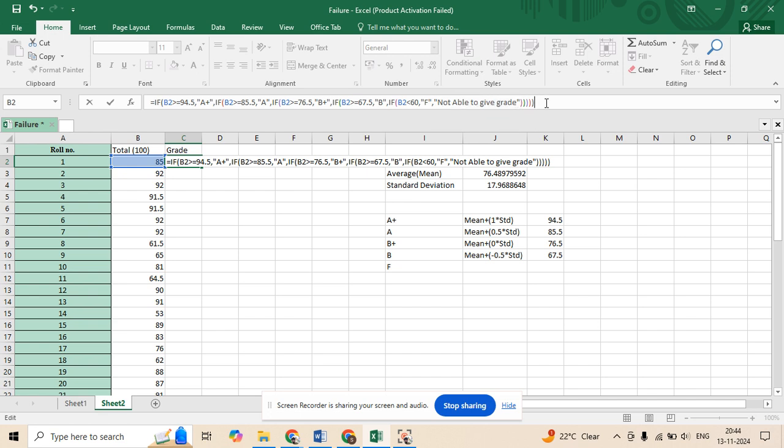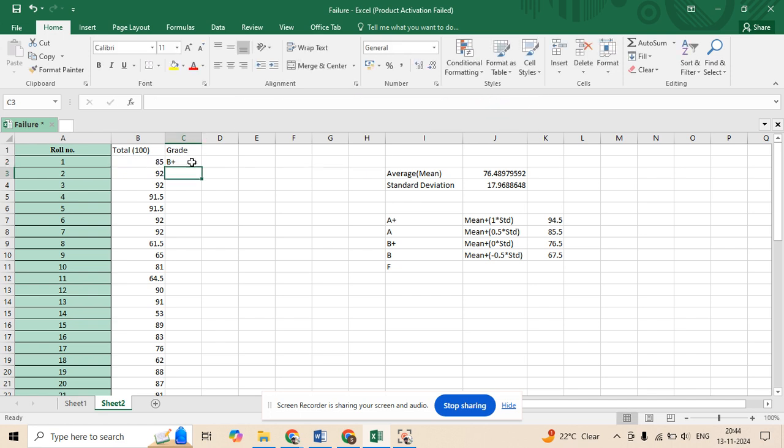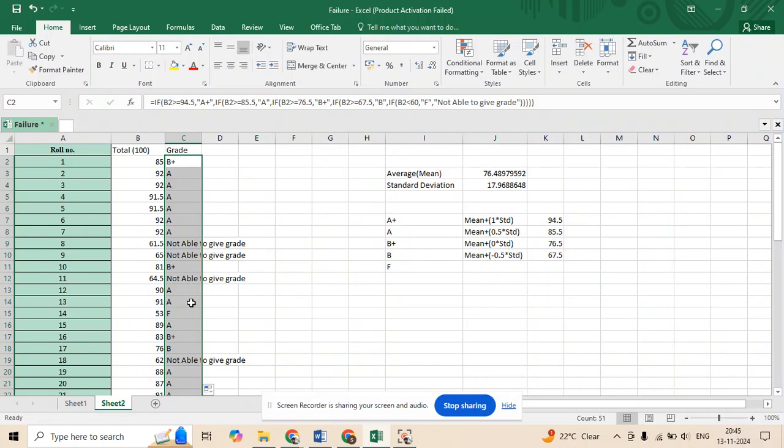Let's press enter. So we have got B plus here. 85 means B plus. See here, if the value is greater than 76.5 and less than 85.5, then it is 85 here. It must have B plus grade. Now you will click here and move the mouse here. When it becomes a plus, you will double left click it, and it will give all the grades.